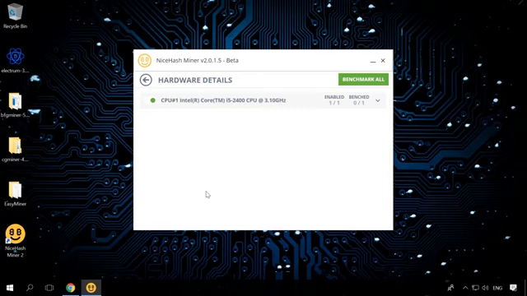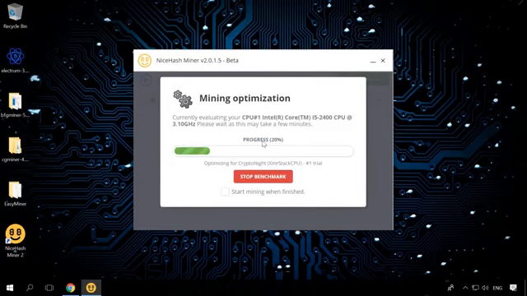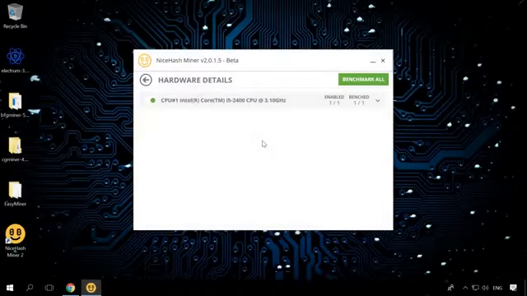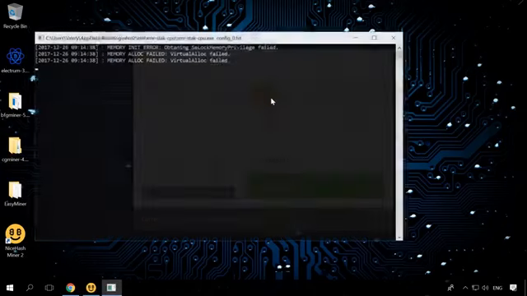In my case, this is the CPU. Click Benchmark All and select the type, Any. The program will test the performance. After that, go back to the main window and click Start. The mining process starts.